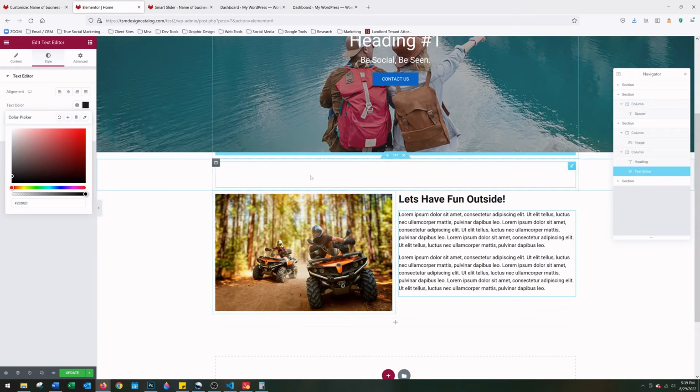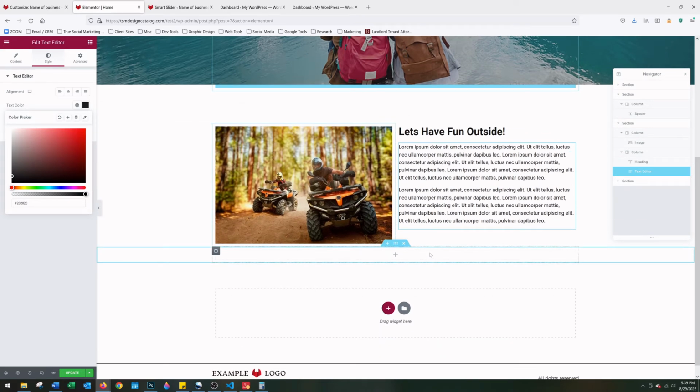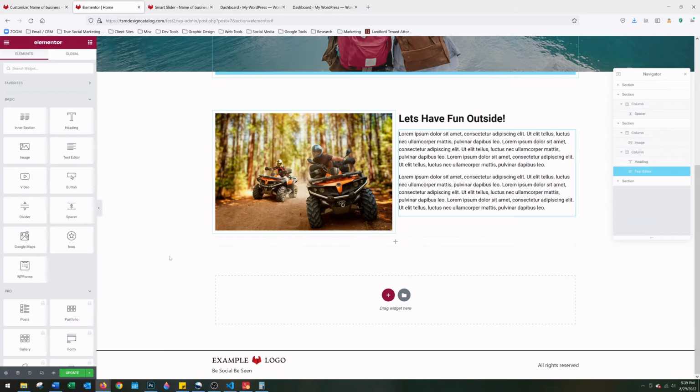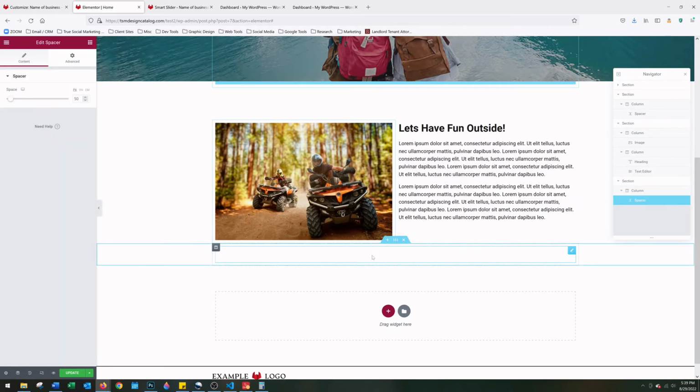Okay, so now we have this section built: photo, title, and some copy next to it. So next thing we're going to do is add another section. This one is going to be a 3-column section. So I'm going to click on the plus sign here, and I'm going to add another spacer in to create some distance between the two. I'm going to go ahead and leave this one at 50.